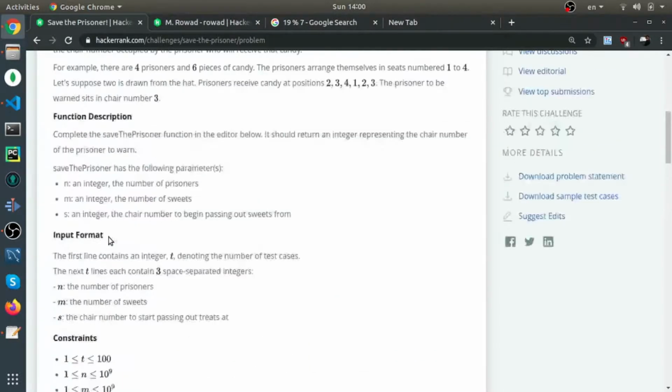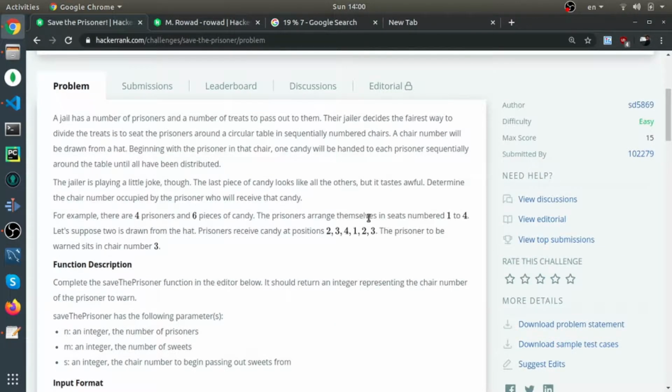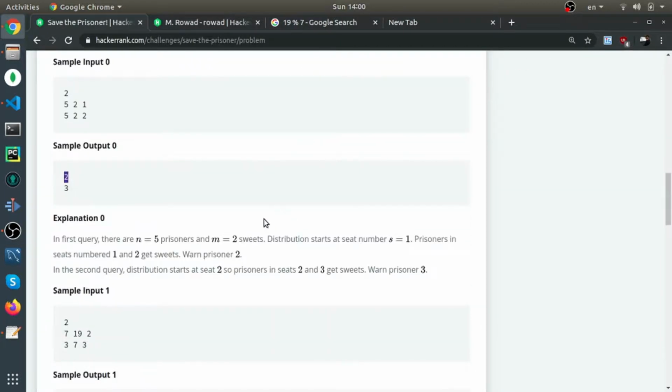They tell you that you need to print the number of the prisoner, the chair number that the prisoner sits in, that you need to warn, because the last sweet is awful. But basically you just need to print out the last prisoner who will take the sweet. So in this case it's 2.